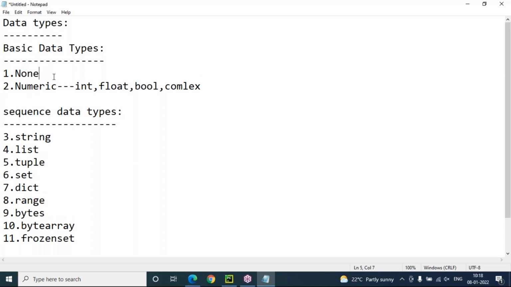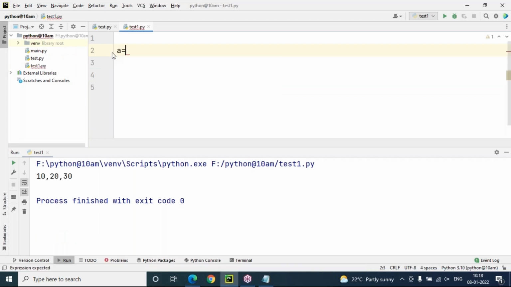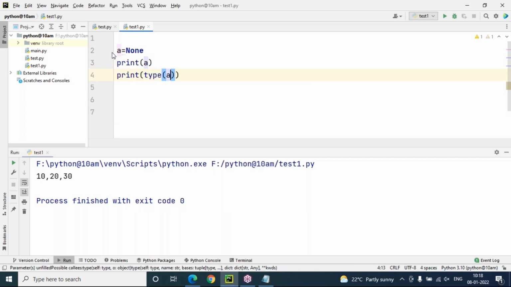Generally, the first basic data type is none. None represents the case when you don't want to store any value inside the variable, then that variable is set to be none type. In other languages, programmers use null, N-U-L-L, but in Python there is no null. If you don't want to assign any value to the variable, you should say a equals none. None is a keyword especially. And if you want to know what type it is, NoneType will be represented.